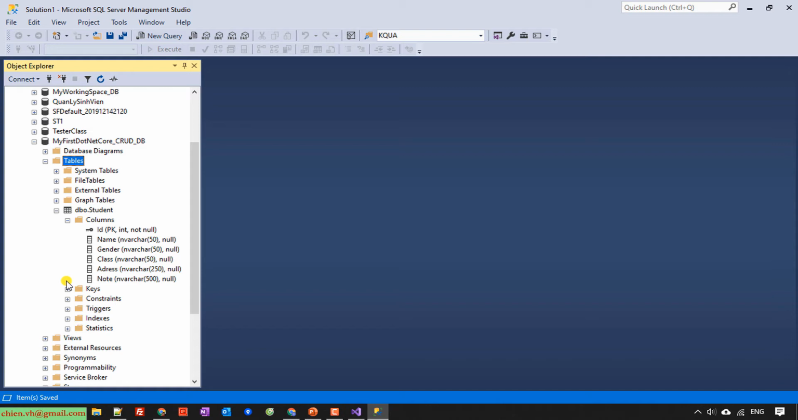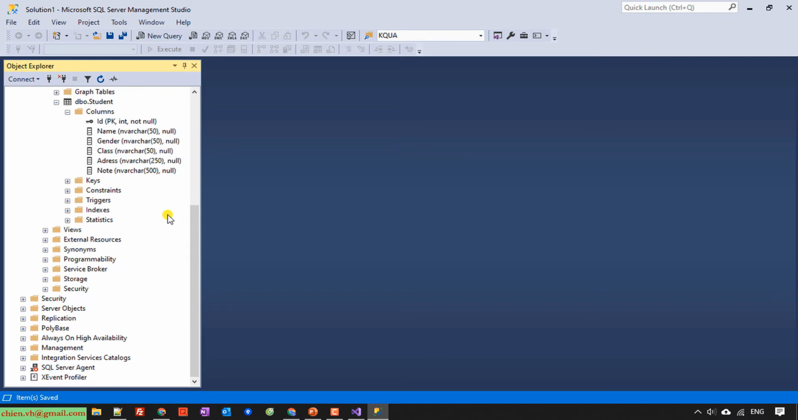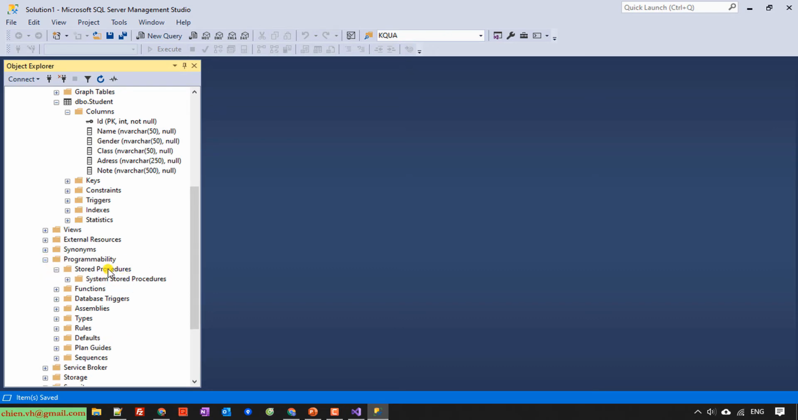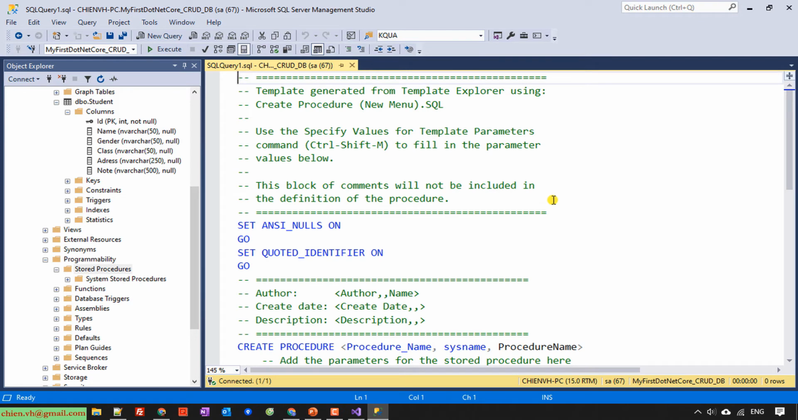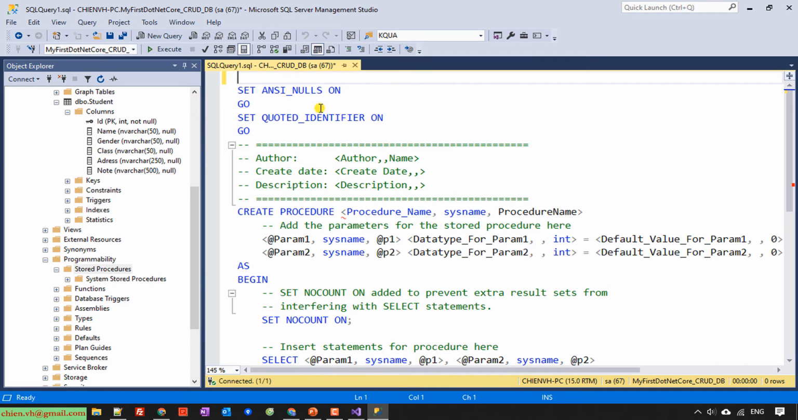So here, you scroll down in the program. I expand this one and we have a folder, Stored Procedures. I right click on this one and I select New and Stored Procedure. So the template will be generated for me. I will delete the unnecessary comments, and then I will reuse the template here. This is the template to create in SQL Server. So I will follow this.